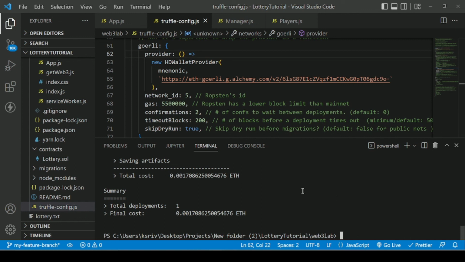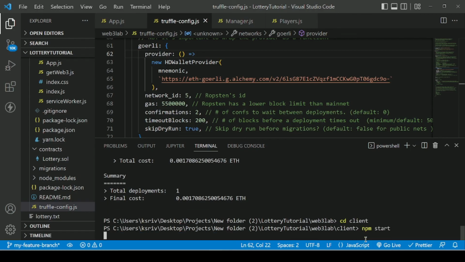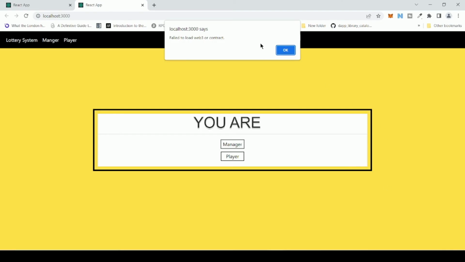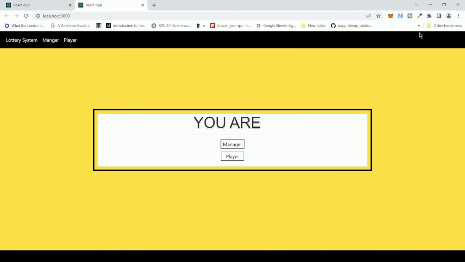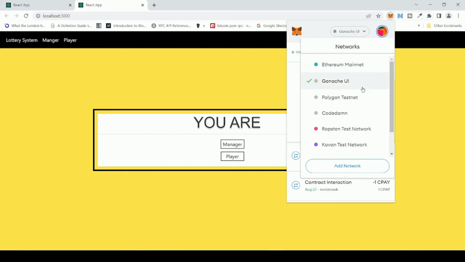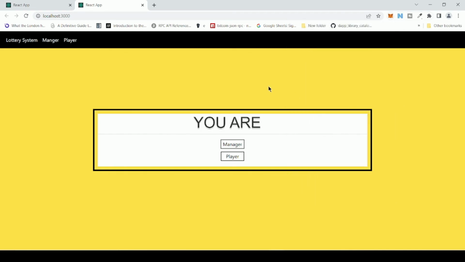Wonderful. So our smart contract is deployed to the testnet. Now let me again run our decentralized application client with npm start. Let's see whether everything is working fine or not. Okay, wonderful. It is saying that it failed to load Web3, and the reason is that we are still connected to Ganache. Let me select the Goerli test network from here, and then it will not be a problem.